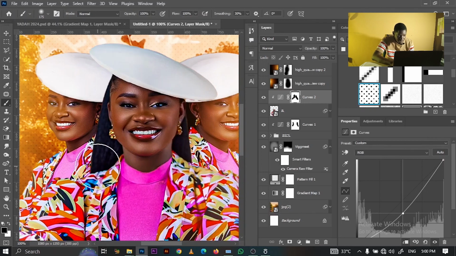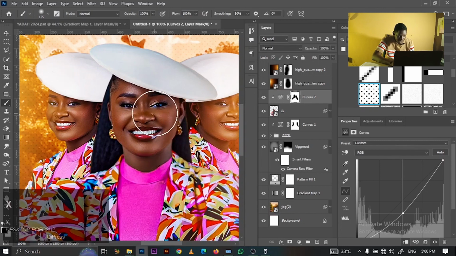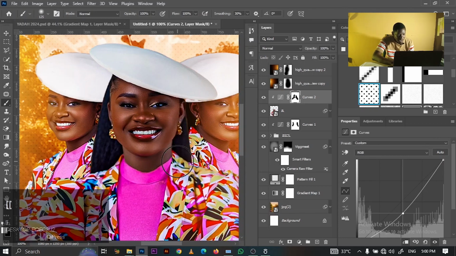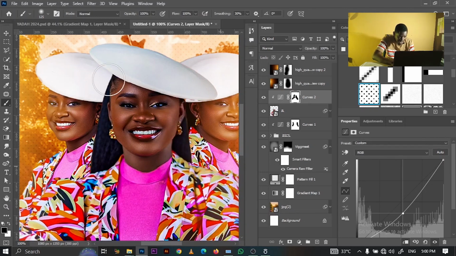All right, so what we have here is that our middle will be a bit dark, then the sides will be where the brightness is. Sorry, I made a mistake. The sides will be where the brightness is. Okay, let me just take this down a bit. I think it's okay like this.